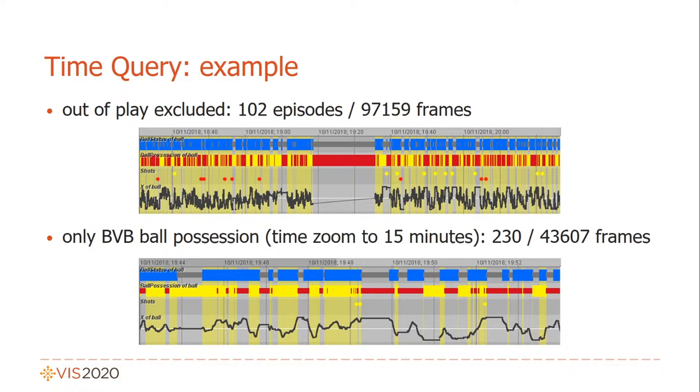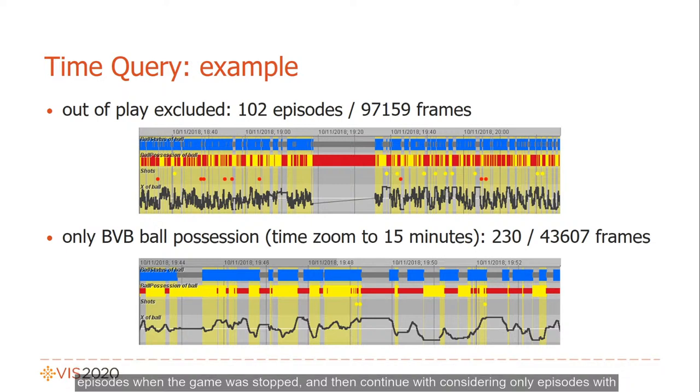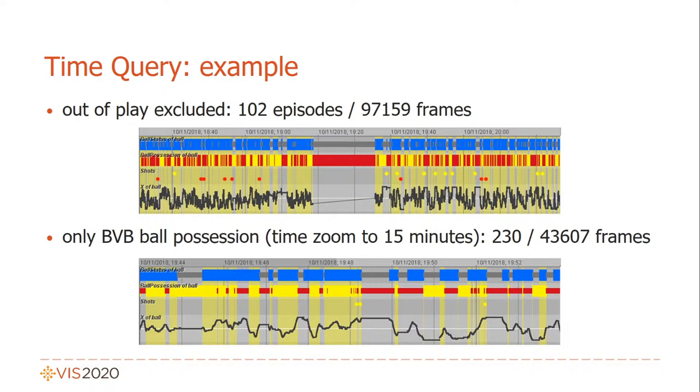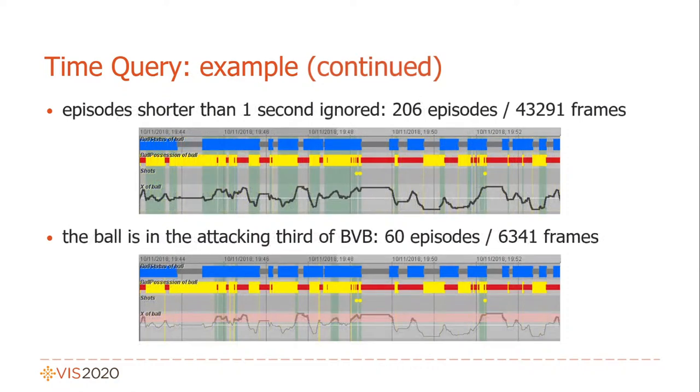Let us consider an example of incremental time query construction. As the game recording has a duration of about 2 hours or about 200,000 frames, we first start with excluding episodes when the game was stopped. This results in 102 episodes consisting of about 100,000 frames. Next, we focus only on frames with a ball possession by one of the teams. This results in 230 episodes consisting of about 40,000 frames.